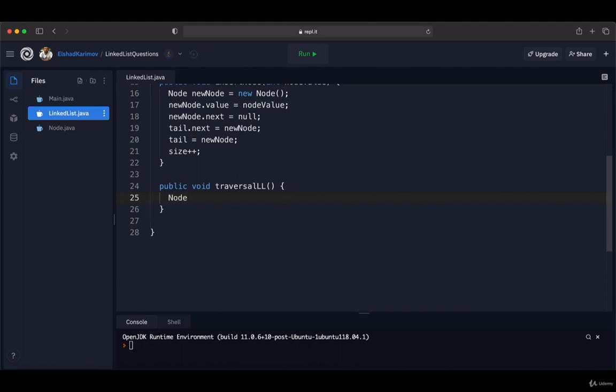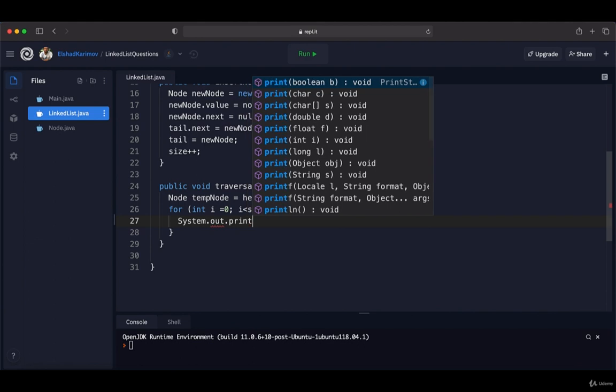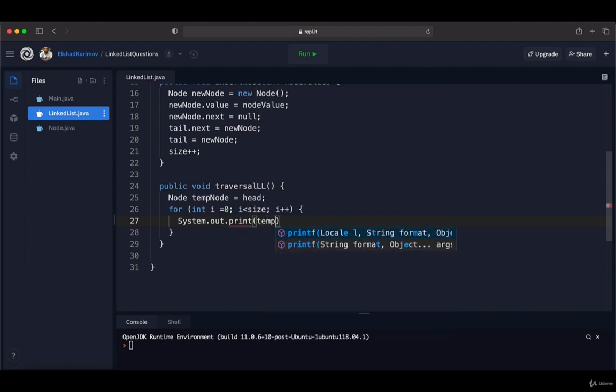So the first thing that I'm going to do, I'm going to create temporary node over here, which will take the value of head. Then we are going to loop through this linked list and print out nodes values to the console. So I'm going to write for loop like this. For i starts from 0 and it will continue until we reach the size of the linked list, and in each step it is going to be increased by 1. Then we are going to print out the value of node to the console. So temp node dot value.